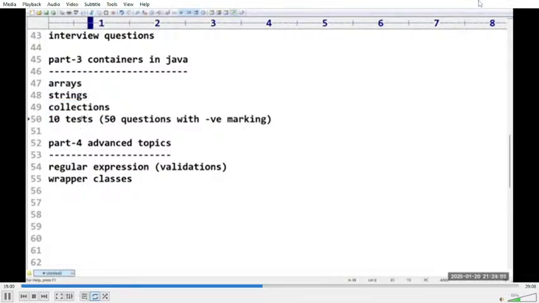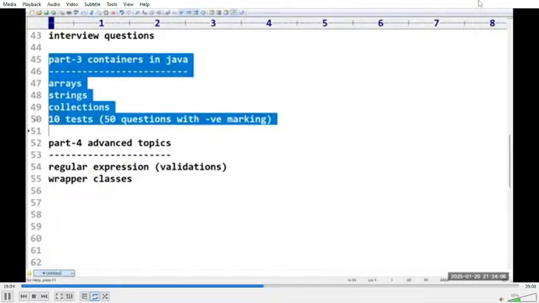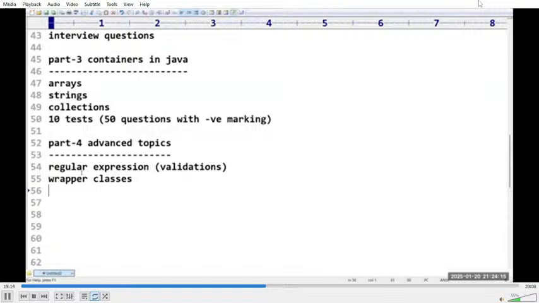It is a kind of a different platform I'm going to introduce. And if you are thorough with this, I can give a guarantee that you can attend any kind of interview with confidence, because everything is predefined and easiness will be there. I forgot to mention there: regular expression, wrapper classes.